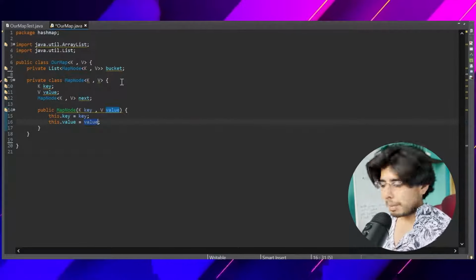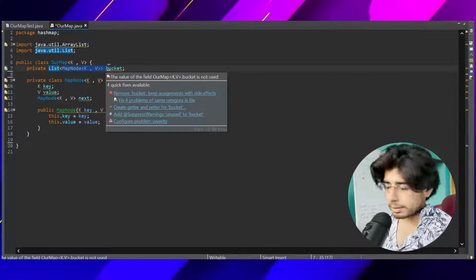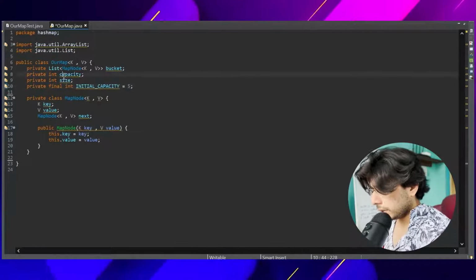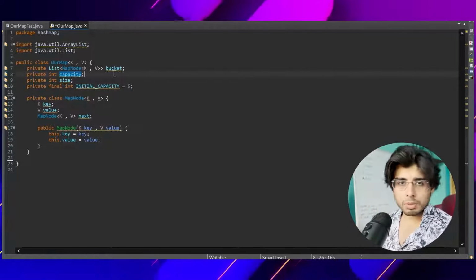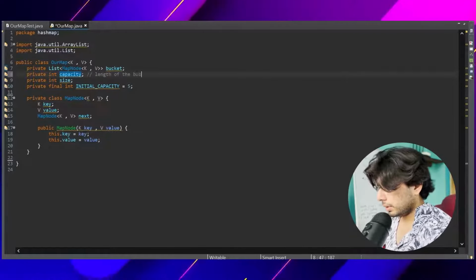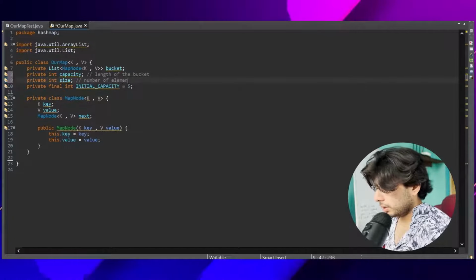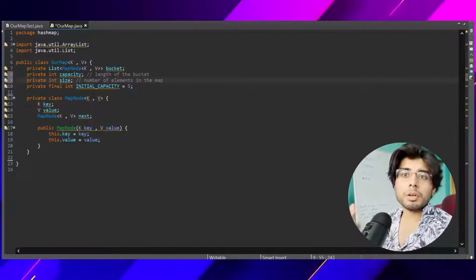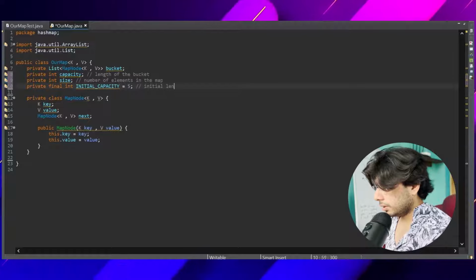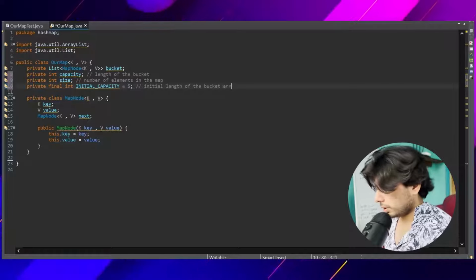Okay, so this is just our map node class, and our map will basically be a list of this map node, that is the list of the linked list, and this we call the bucket. Now there are a couple of other things a map will contain. One is the capacity, right? Capacity as in the size of the bucket. This size is the number of elements, or number of entries, or number of key value pairs in the map. And this initial capacity is nothing but the initial length of the bucket array, and this is something you can either pass on your own, user defined, or we can have some initial capacity, right?